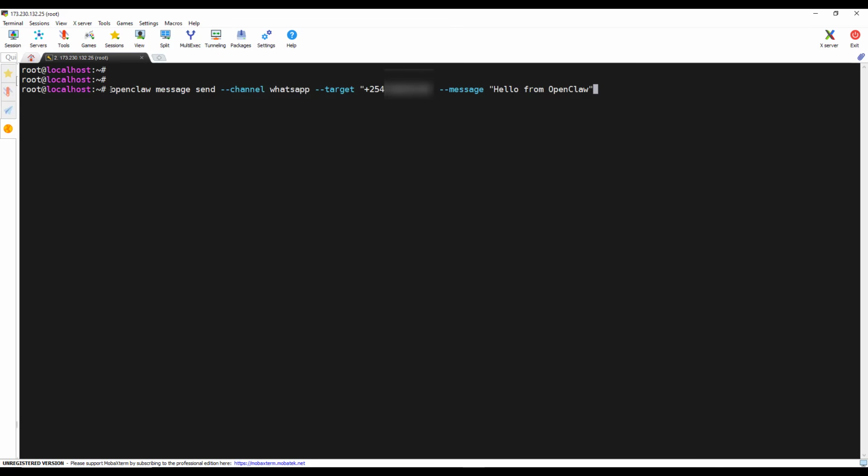So this is the command, openclaw message send. Then you specify the channel. So in this case, this is WhatsApp. And then you specify the target, in this case, your phone number starting with the country code. So this is the test message I'm going to send to my WhatsApp application. So I'm going to hit enter.